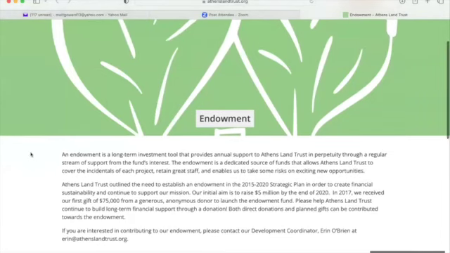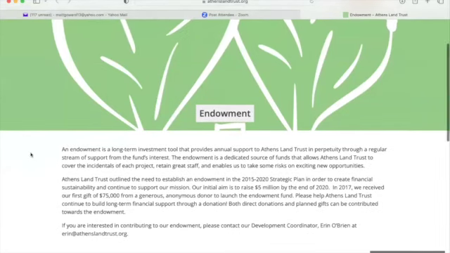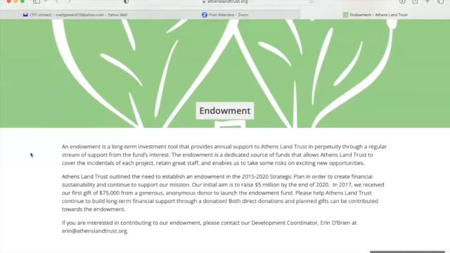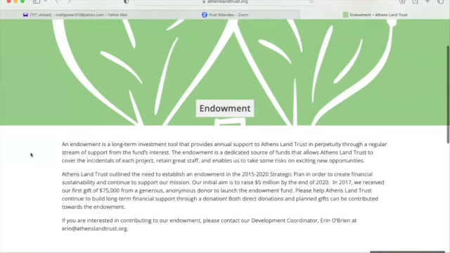Okay, that works. So this is just an example from another land trust where they lay out their need for an endowment, and then the capital campaign they're going to initiate. They say that their aim is to raise $5 million by the end of 2022, due to them doing a strategic plan in 2015 where they outlined the need for an endowment. They've received their first gift of $75,000 from an anonymous donor to launch the fund, and they give an email address and contact information for how you could reach out to them if you're interested in supporting this.